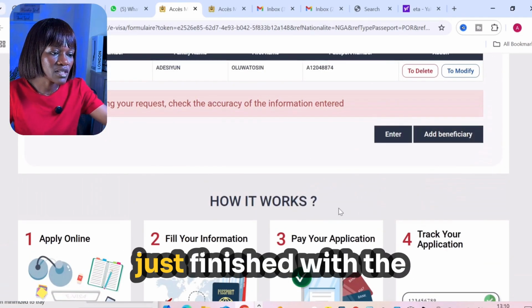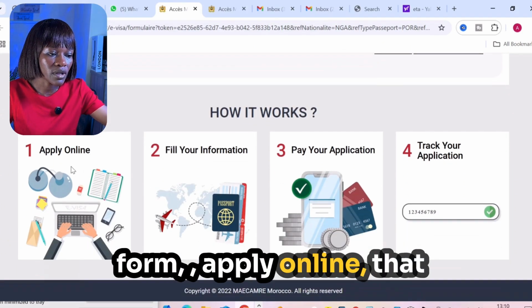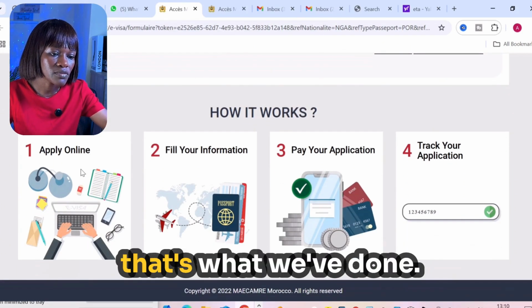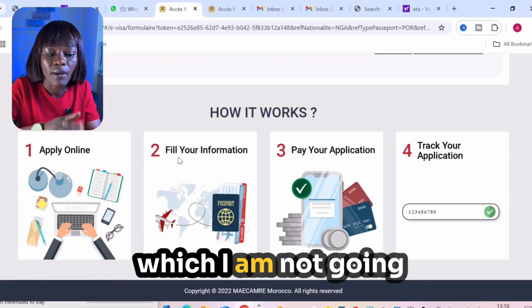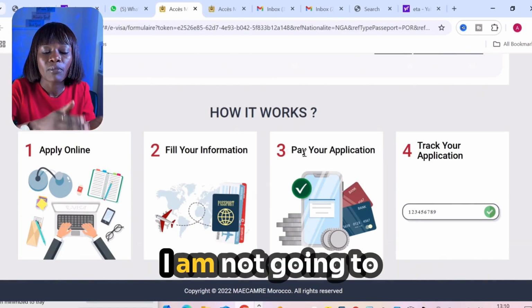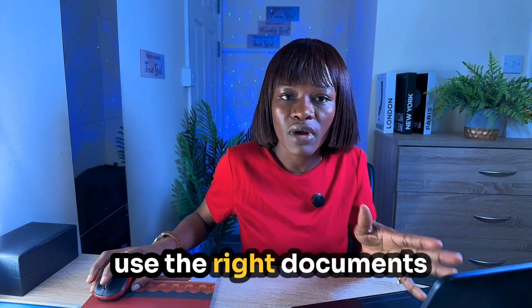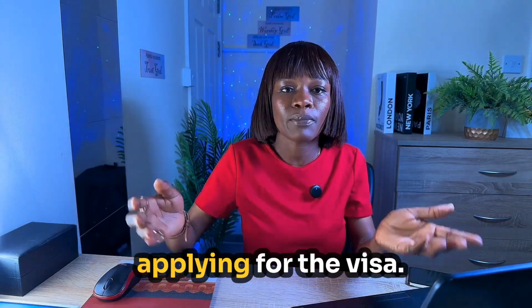Okay, so how it works, we've just finished with the online application stage, where you fill in the form and apply online. That is what we've done. And then the next stage, which I am not going to do now, is the third stage, which is pay your application fee. Okay, I am not going to continue because you can see that when it got to this place, I didn't use the right document, because obviously the person was not applying for the visa.